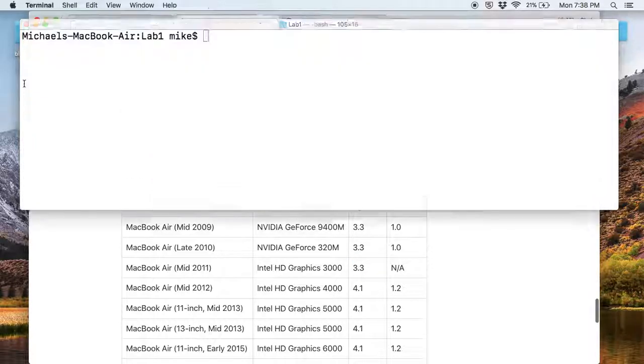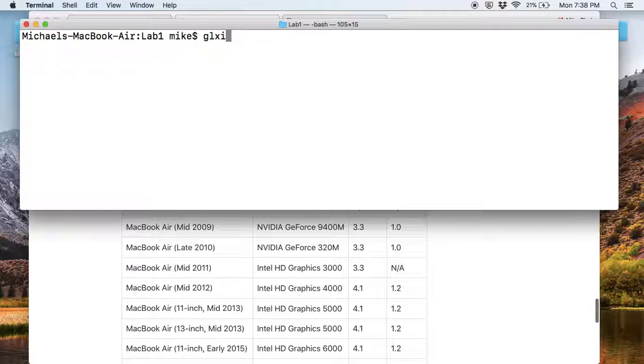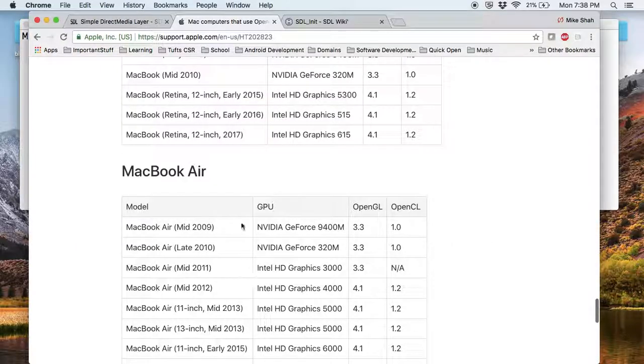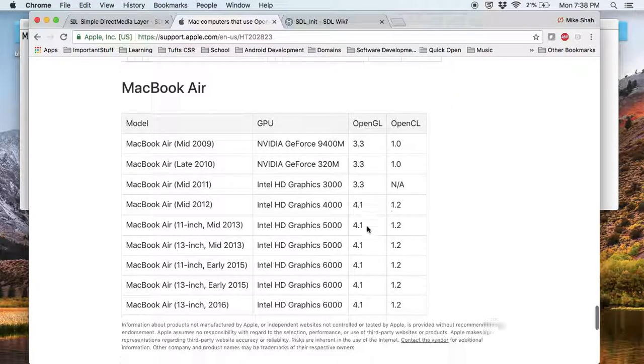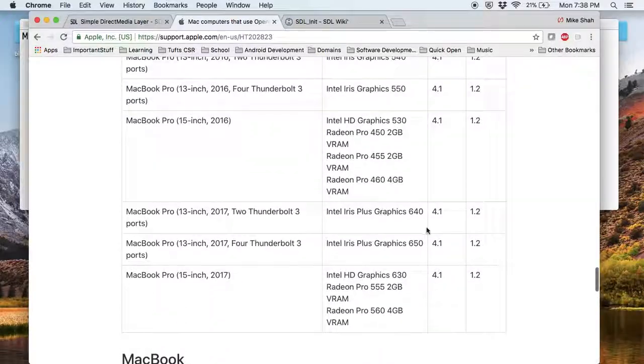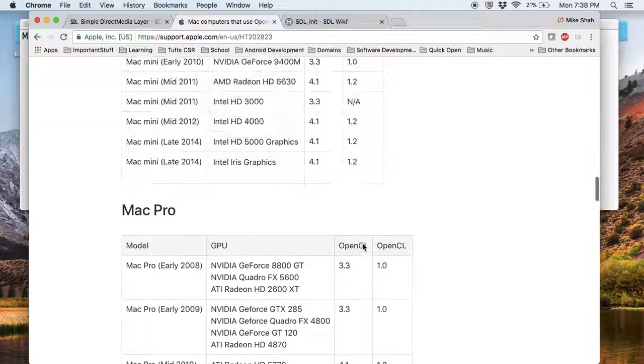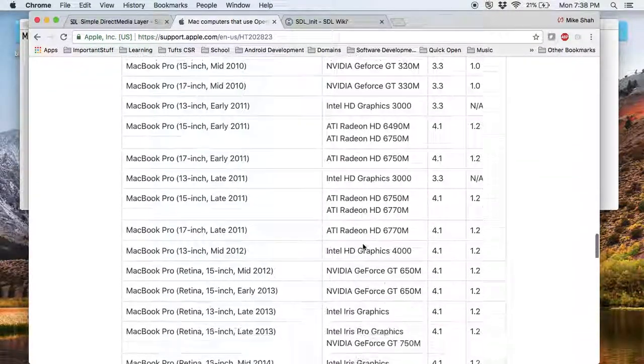Now I can query this string programmatically if I want through the program glxinfo. If I run it, it gives me a lot of information. So let's grep through it for the version, and I will notice it's only going to report back 2.1 on the Mac, so I have to explicitly set this in my program, okay? So this website still is accurate. And if I look at most of these versions, 4.1, 3.3, it's all modern OpenGL stuff, so we can safely program and target a lot of machines.